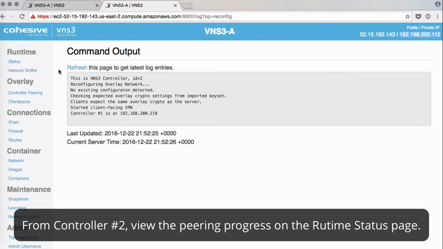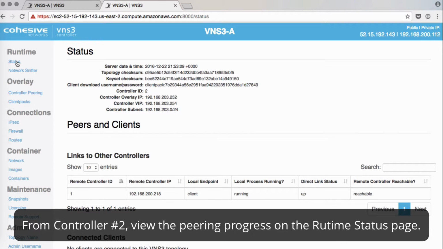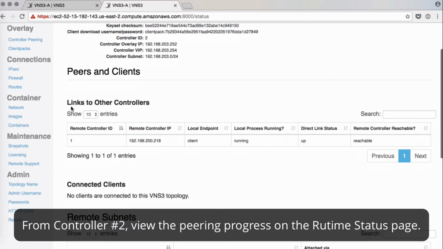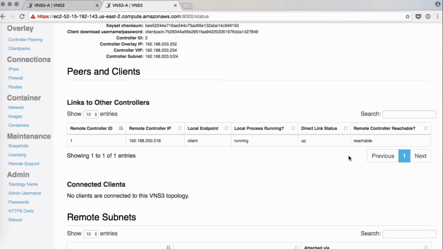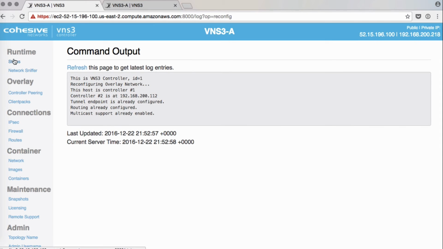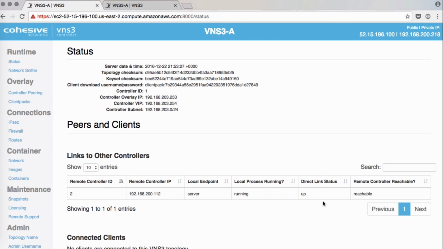And back on the Lite Edition, we'll click on Status. And on the status page, you'll see links to other controllers. It is running, up, and reachable. Back on the first controller, the status page, it is up and reachable.